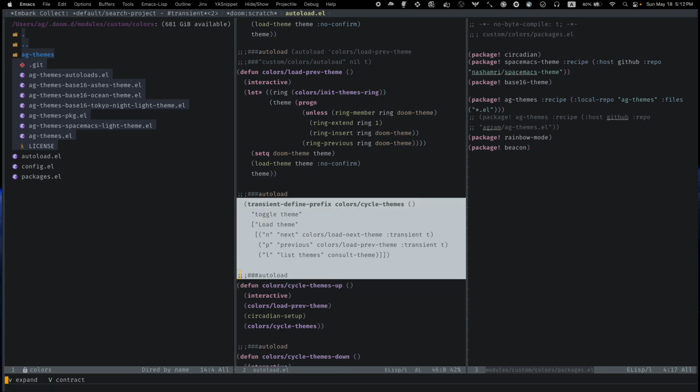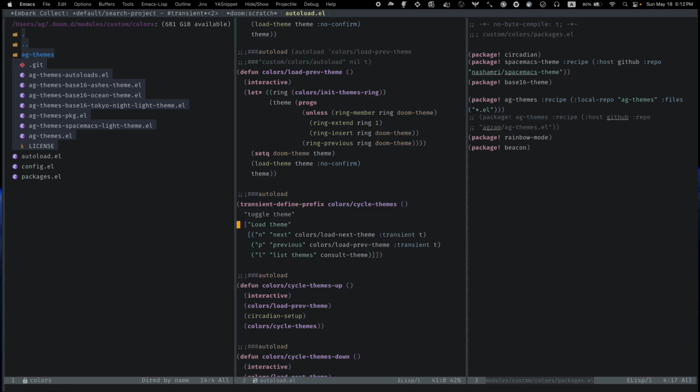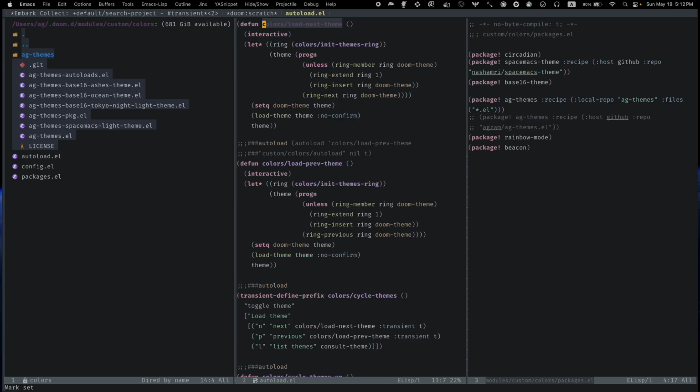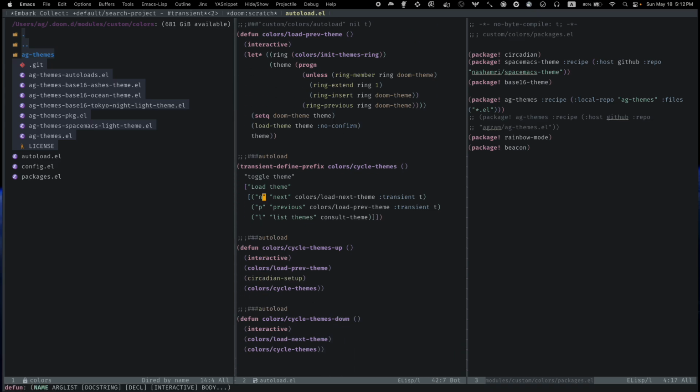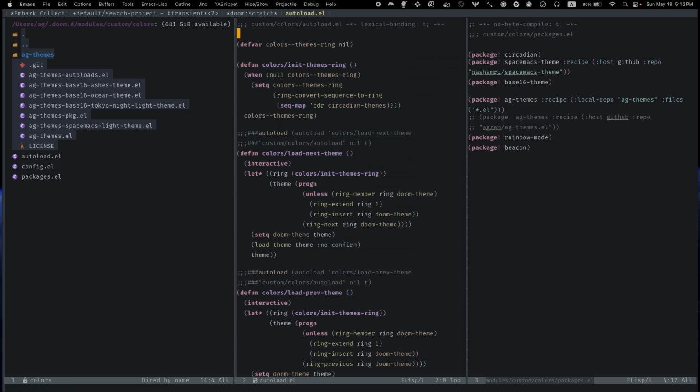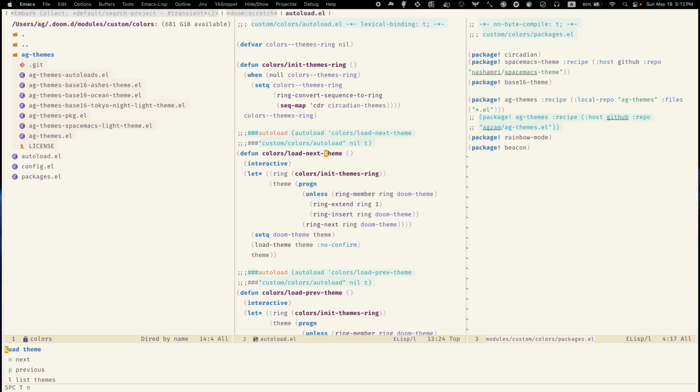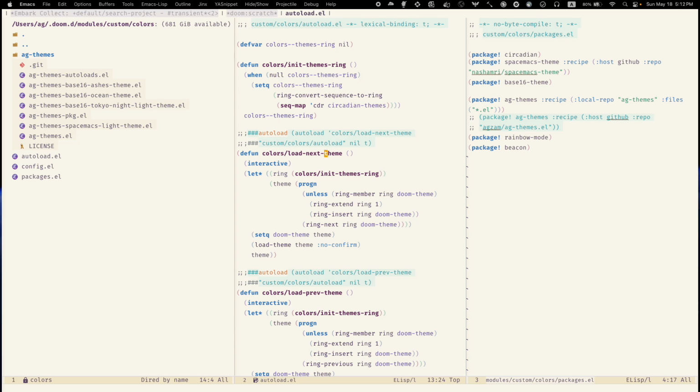Oh, for some reason it was not indented properly. So this is a transient. Colors load next theme is my command. Every command that you bind in a transient has to be a command. It has to be interactive. So the load theme, let's actually go back to the light theme, since I started with that.